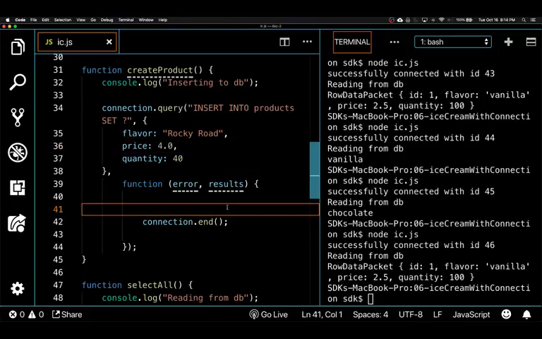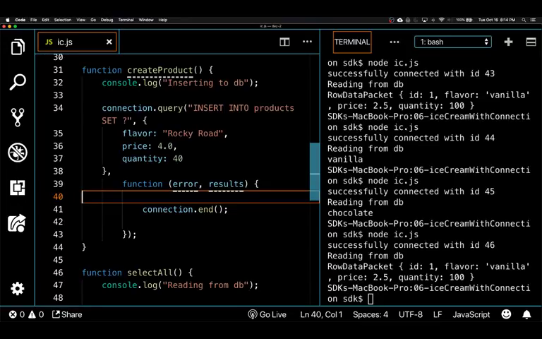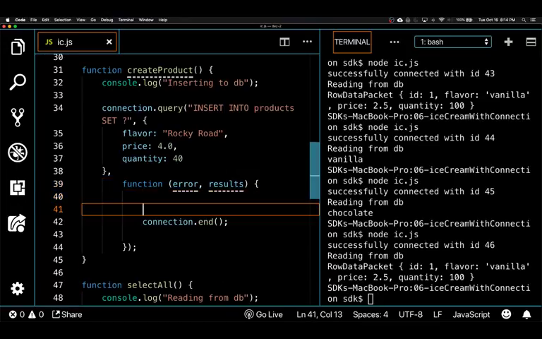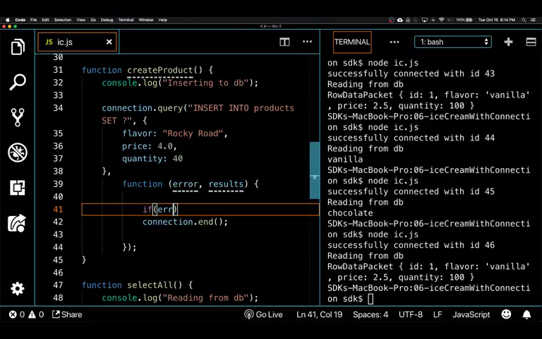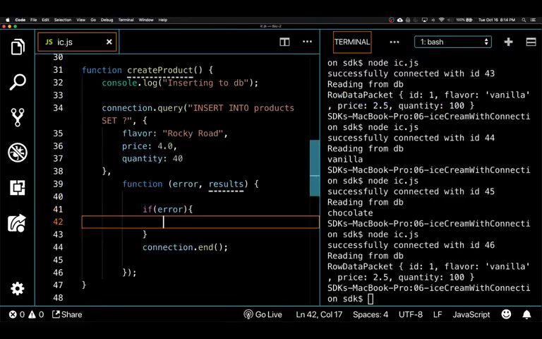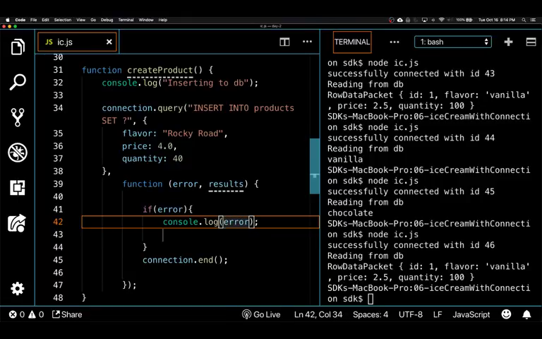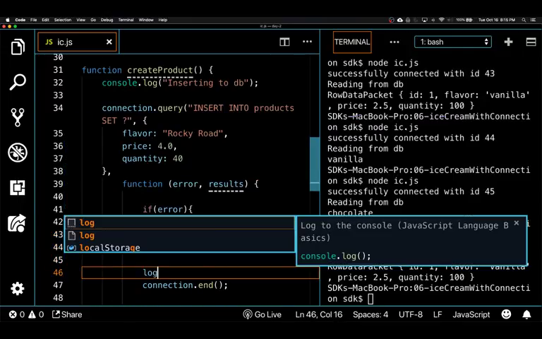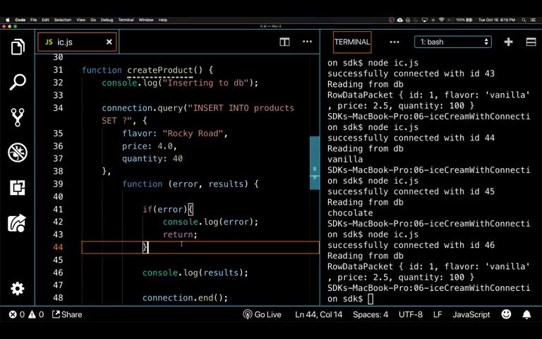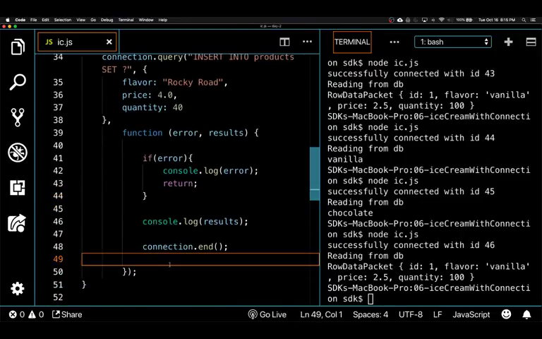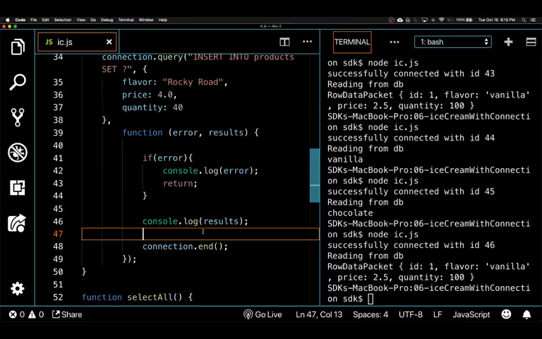And then it's going to call this function, and we can do the same thing. If error, then I want to console log that, and then return. If it is successful, then let's see what result returns, and then we can form our message. So I'm going to console log results.